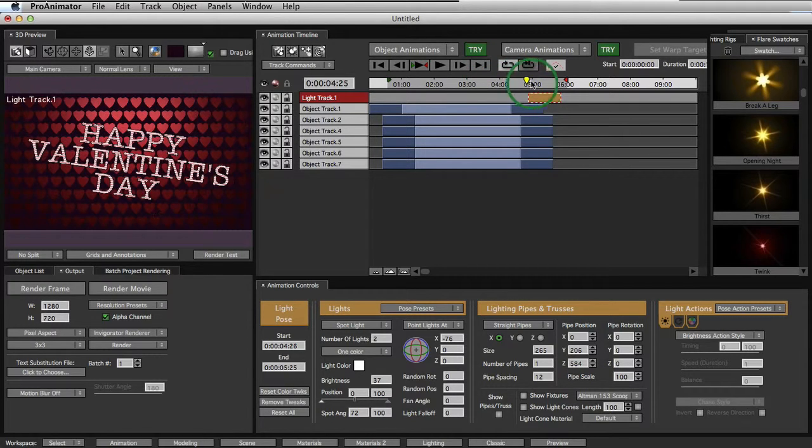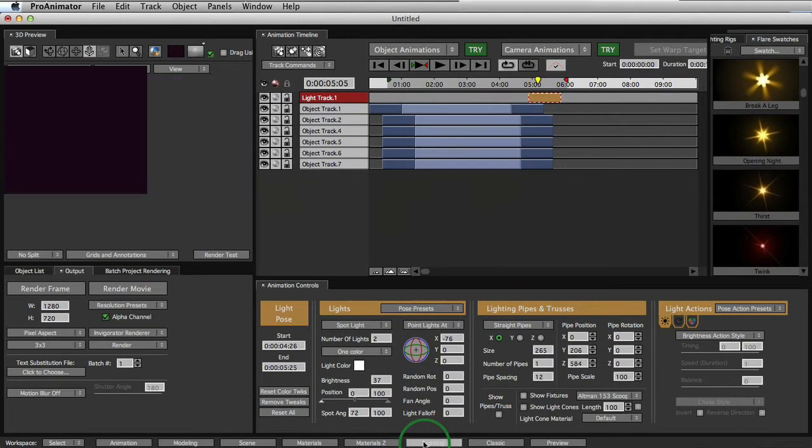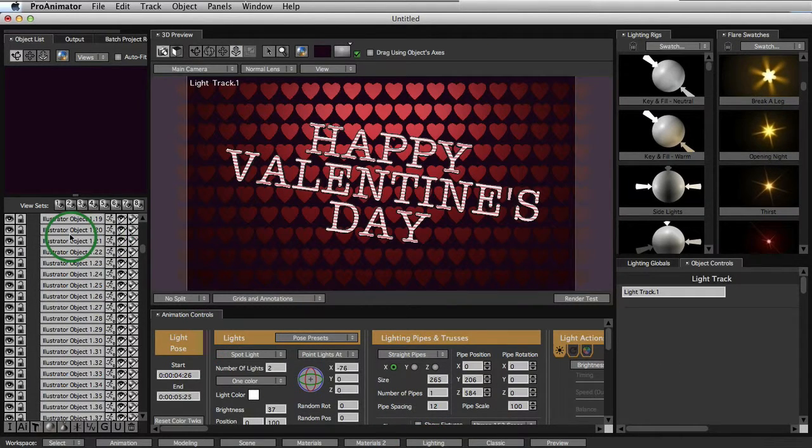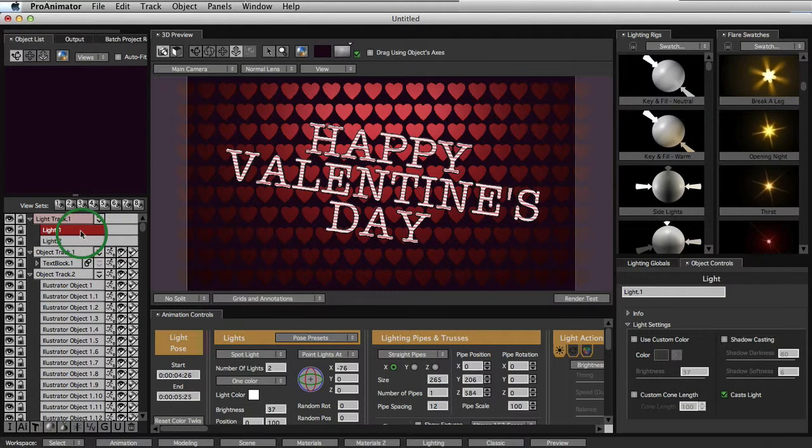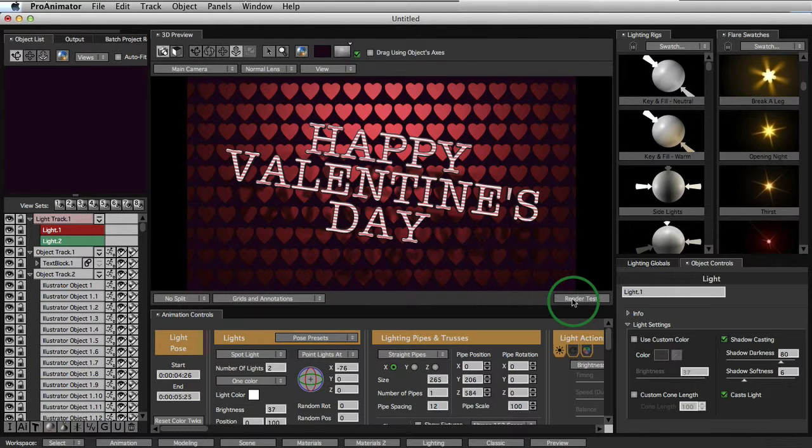Why not, right? We can go into our lighting workspace, for people using version 7 or above. We can select our first light, hold the shift key down to select the second light, and come over to our object controls. You see the shadow casting box, turn that on, and now when we hit render test, we see that our lights are now casting a shadow from our words onto our hearts. And that gives it a much better look. It just looks so much cooler now that that's there.